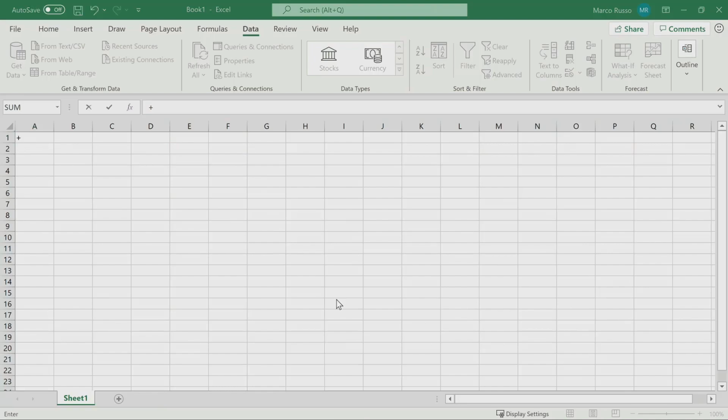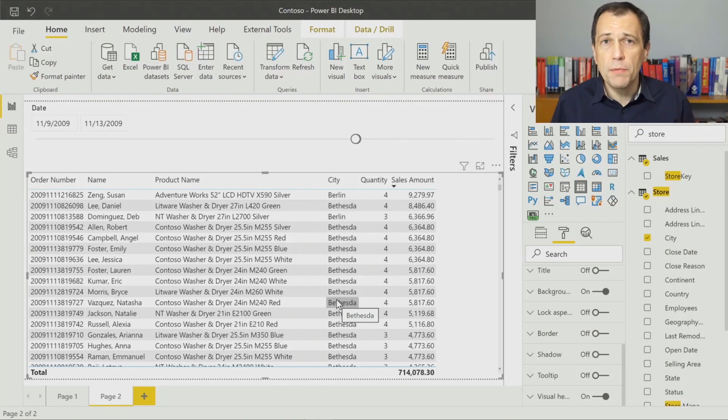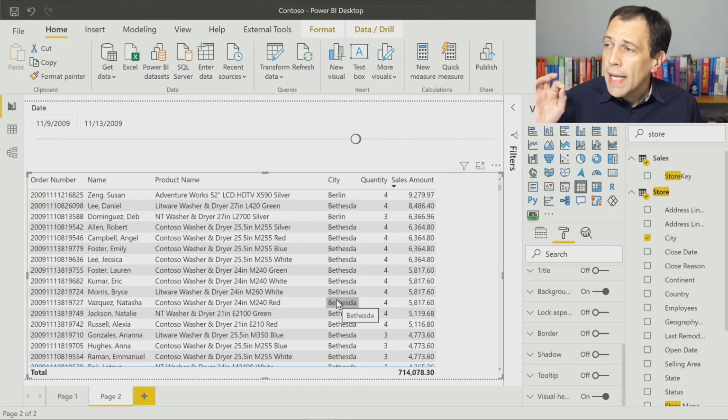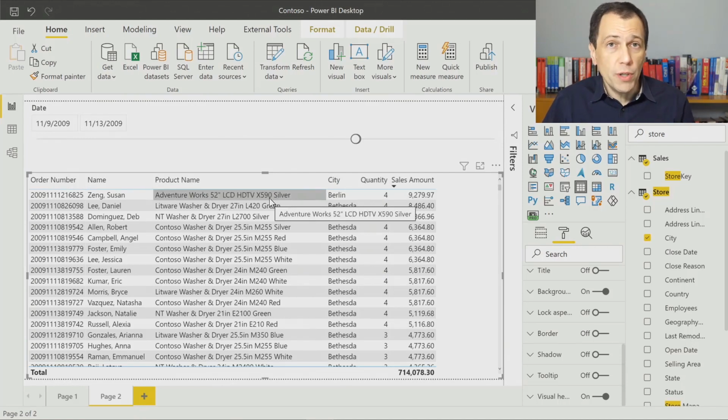Okay, this is the Excel file I prepared to start, but let's start from this Power BI file. This is the Contoso database, which we use often. Besides navigating into my report, I want to create something like a list of the transactions I have in my report. Here I have a list of customer names, product name, city, quantity, sales amount for each order, maybe for each line of the order.